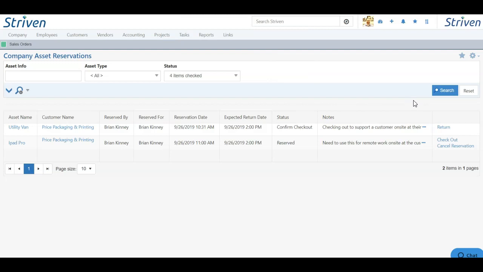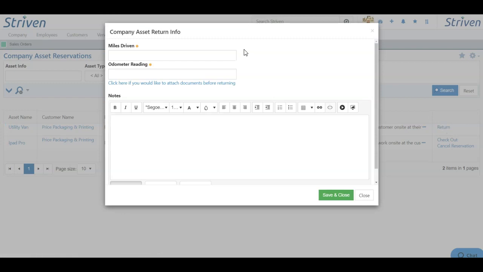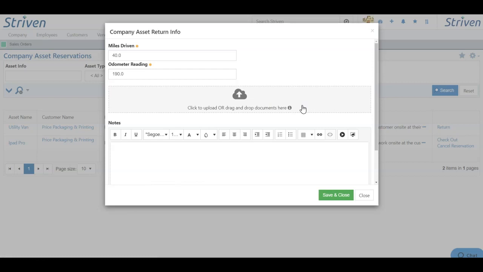And just like the checkout confirmation, if we click return, this will initiate a pop-up in which we'll have to fill out the miles that we drove the fleet asset for, the odometer reading after we returned it, and using this hyperlink we can attach documents related to the checkout as well. This could range from an image of what we performed or a receipt for anything that we purchased.